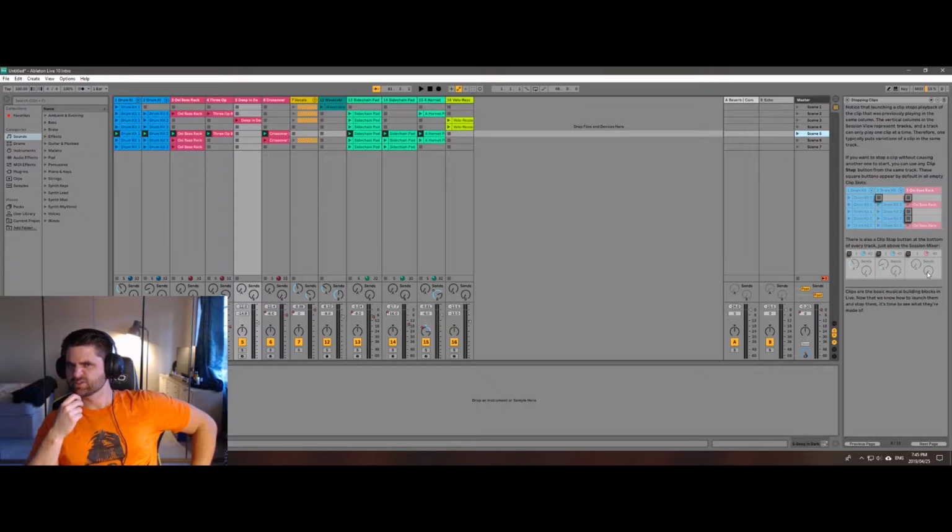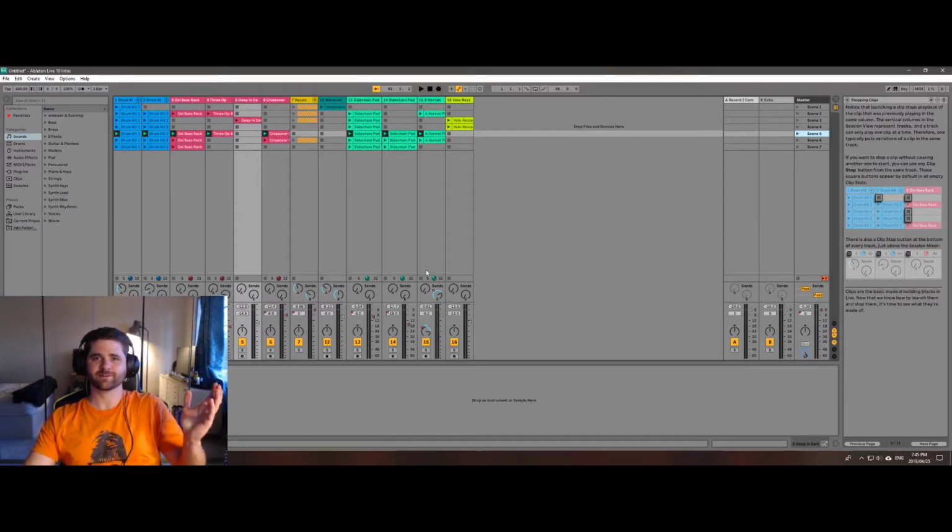Okay, it's really difficult to concentrate on reading while listening to music at the same time, I find. There is also a clip stop button at the bottom of every track, just above the session mixer. I thought it was a mixer. I thought that's what it was called. God, I really know nothing. Okay, well, let's try that. So let's play.